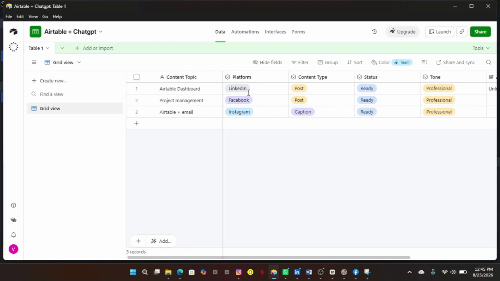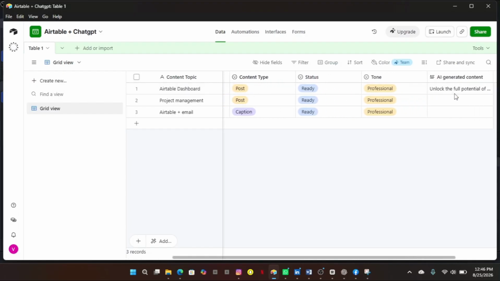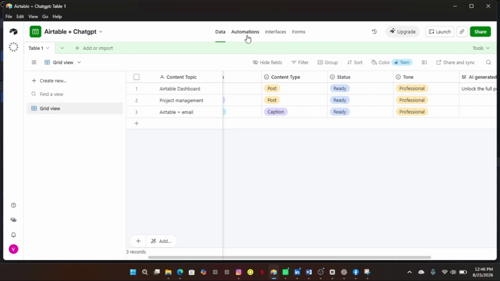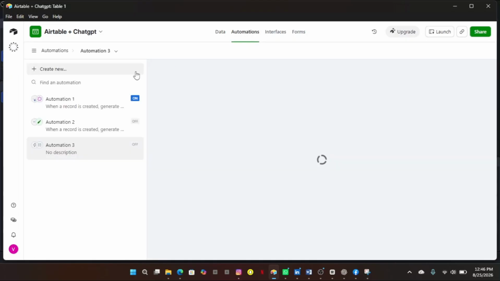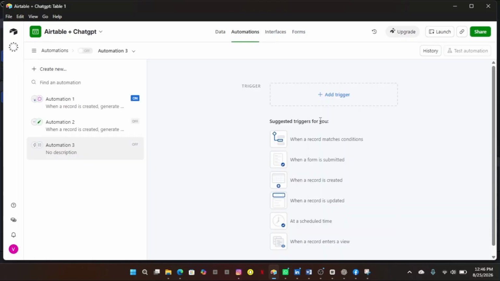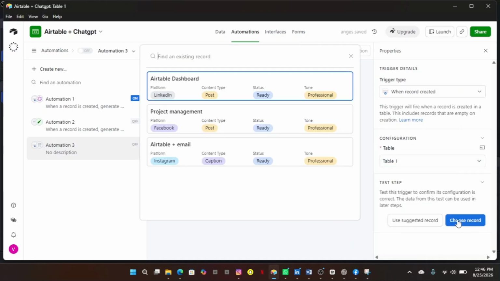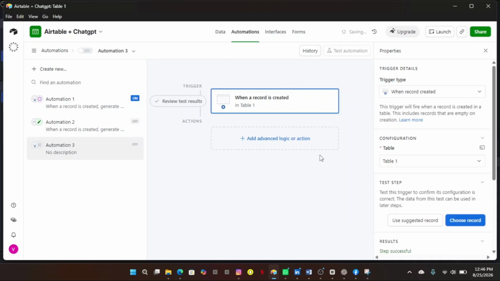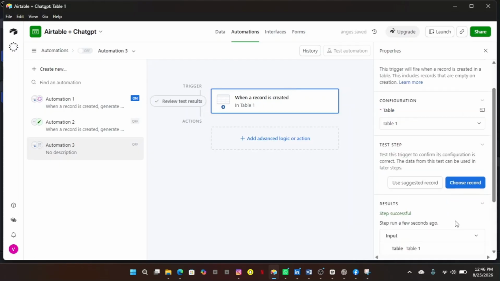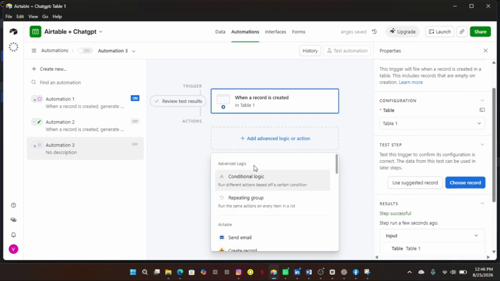We have the content topic, the platform, the content type, status, tone, and the AI generated content field. So what do we do? We go to Automation. When we go to Automation, we start our trigger, and our trigger is going to say when a record is created. This is step 1, and we choose our record. Okay, it was successful.